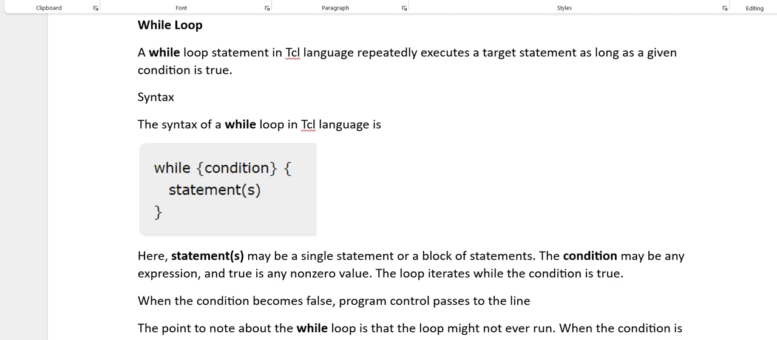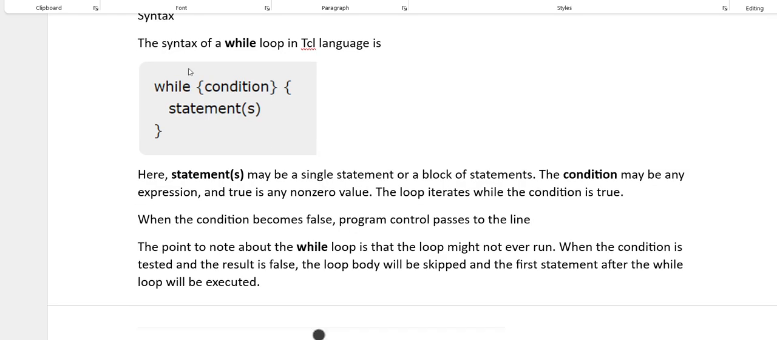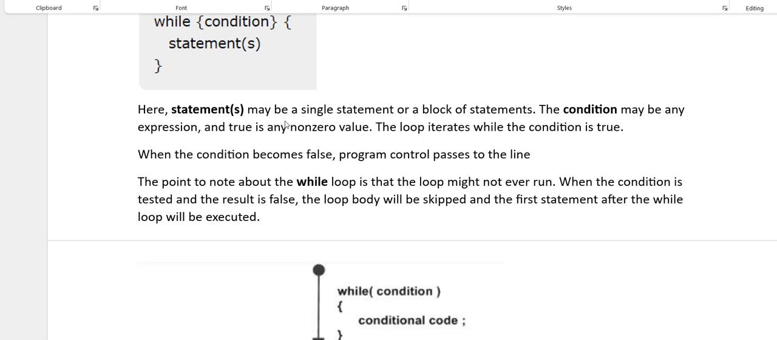Here we can see the syntax for the while loop. While condition, then statements. It will check the condition. If the condition is true, it will execute the statements until the condition is false. Here statements may be a single statement or a block of statements. The condition may be any expression, and true is any non-zero value.